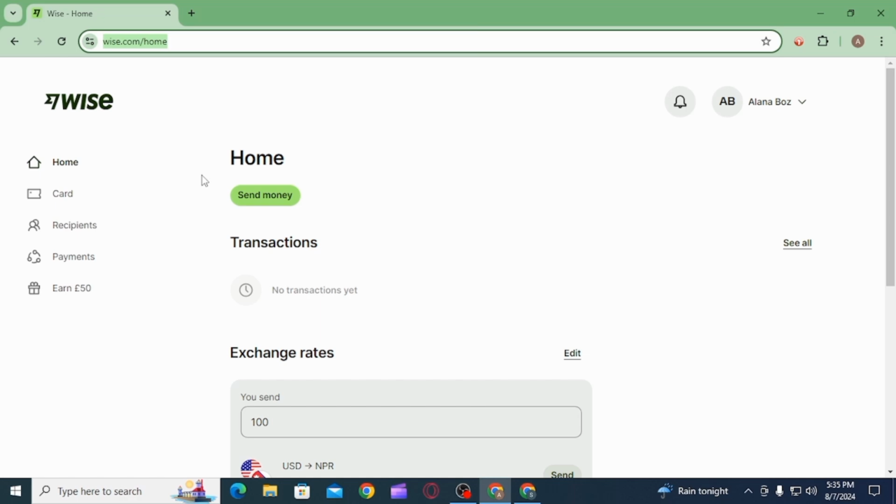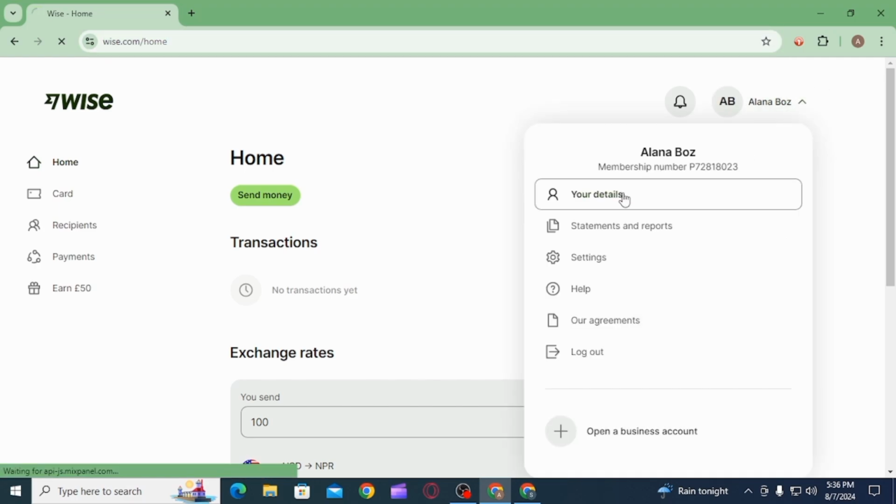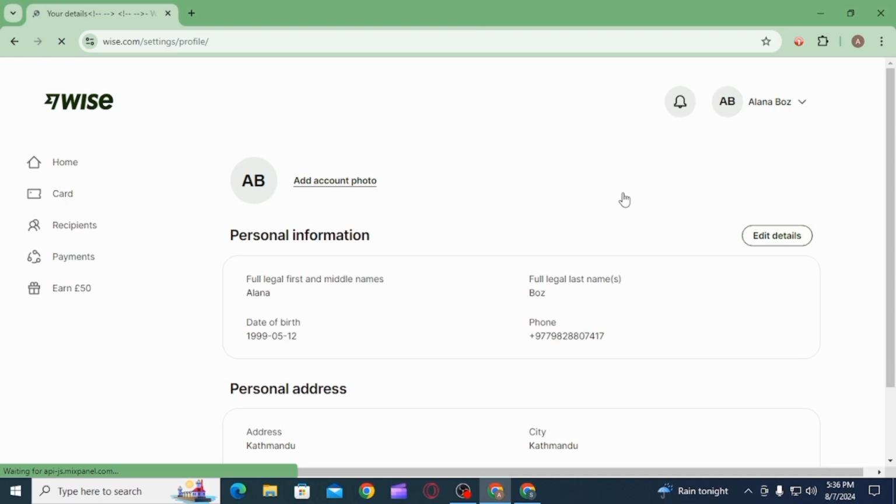Here, you first of all want to make sure to sign into your account. After you have been signed in, you want to click on your username. Then from this drop-down menu, select the option of Your Details. Once you click on this option, you will be able to see your personal information. Go ahead and click on the Edit Details option.